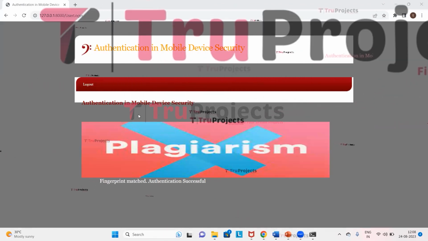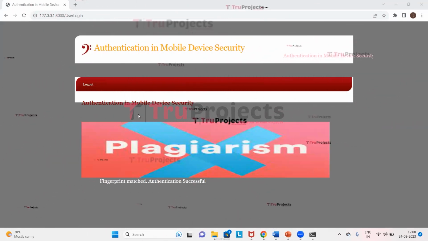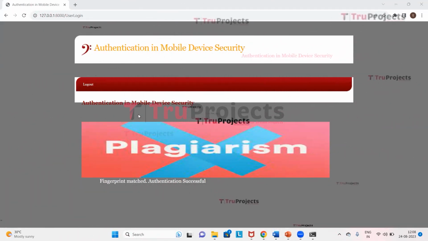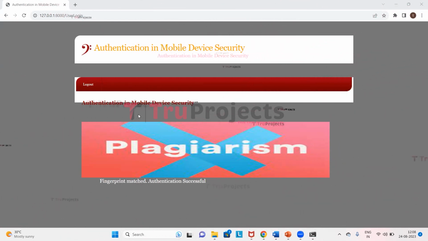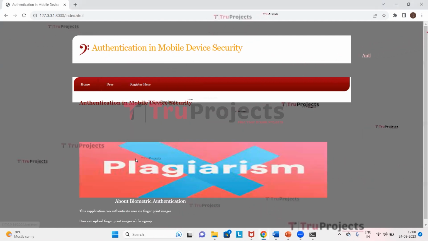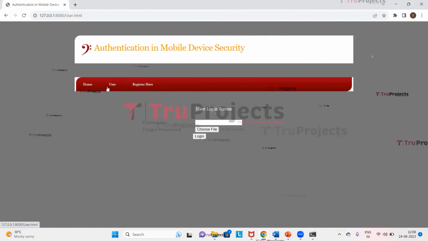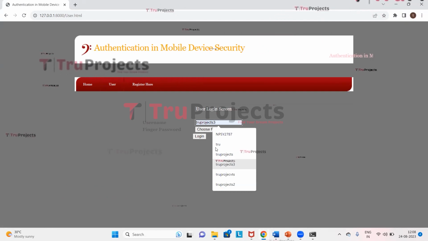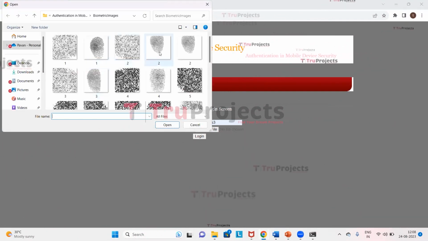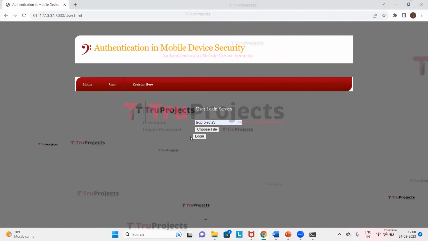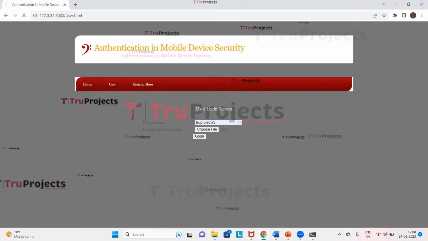Here we will log out and then log in with a different fingerprint image to see whether the authentication is successful or not. Here we will give the wrong fingerprint. So again I'll click on the button user, give the username and choose a different fingerprint. Now I'll choose the second fingerprint. Now I'll click on open and click on login.